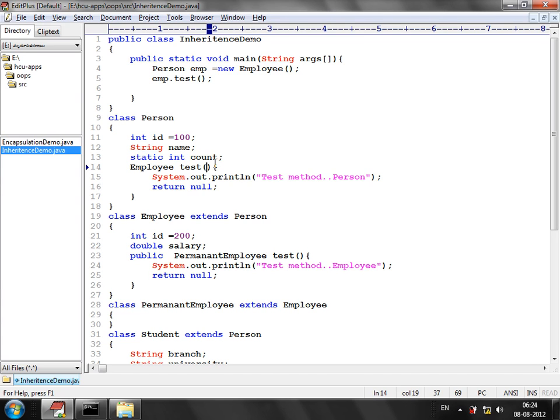Yes. So if that method is overridden in the employee class, the runtime environment will break the bond that was established at the time of compilation, and at runtime it will link with the overridden method. So what is the output here? Test method of the person or test method of the employee? It will give the output of the test method of the employee.